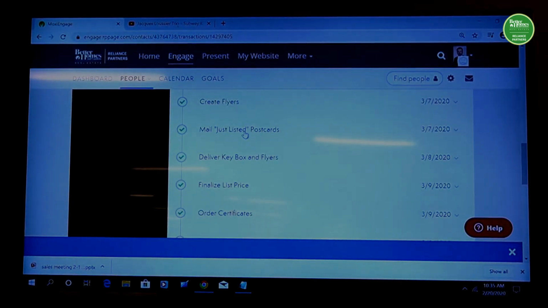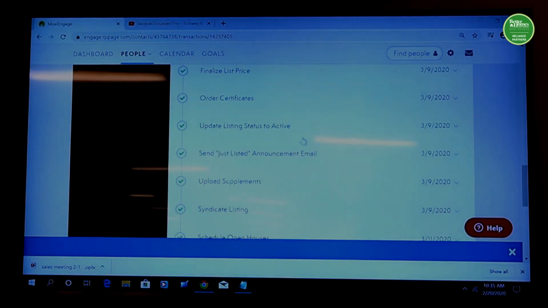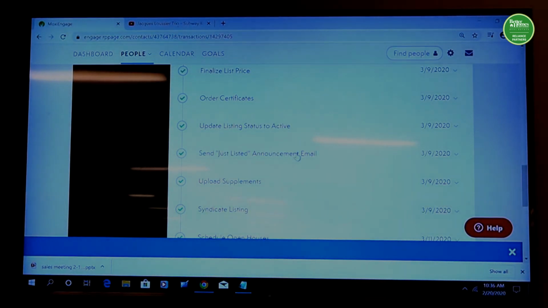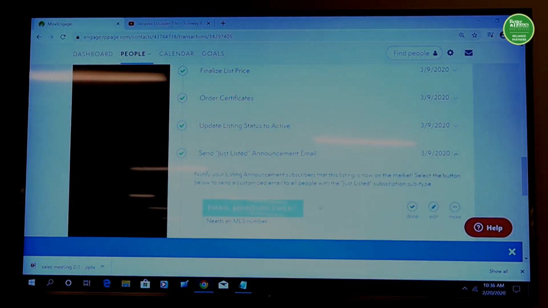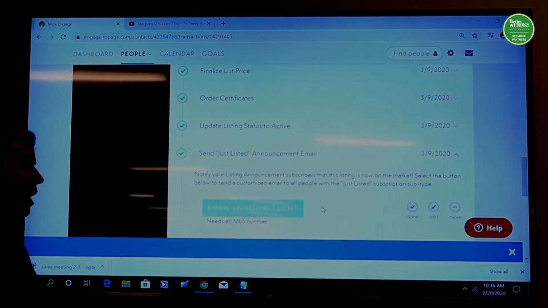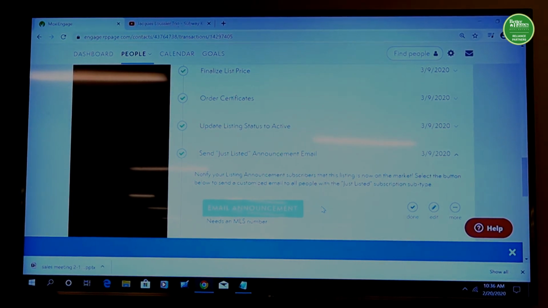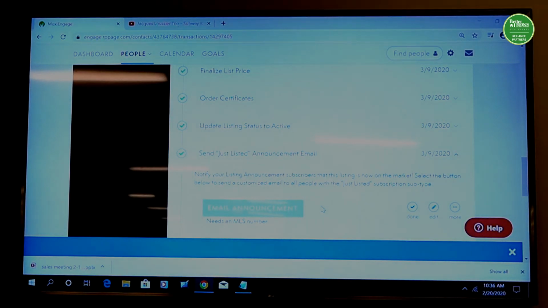There's the prompt to mail the postcards, which you have to do separately. But here's the one for send just listed announcement email. And there's the green button that allows you to send it. I can't send it right now because I haven't put in an MLS number or indicated non-MLS and provided some other details, because the email that comes with the listing announcement has the primary photo of the property and so forth to make it more attractive.